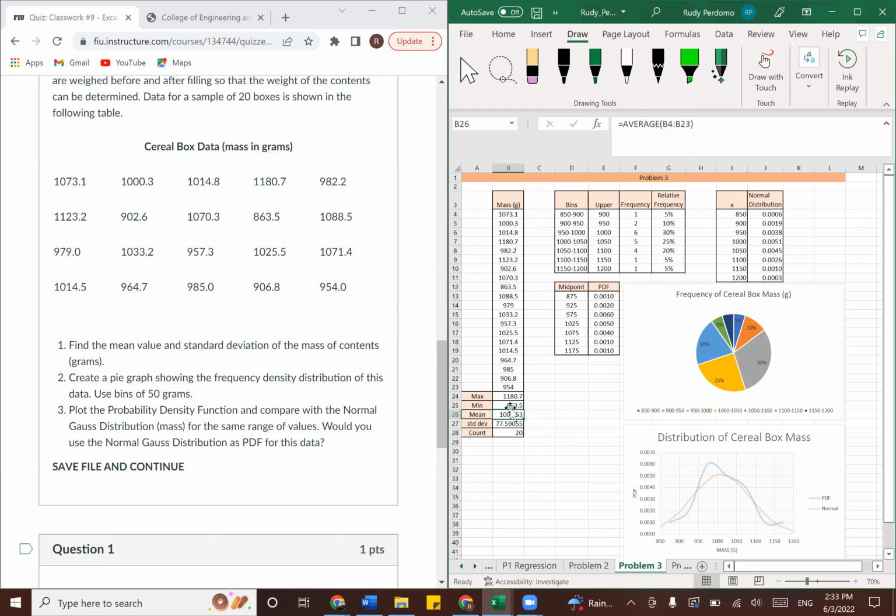Here's the count, here's the max and min, but you don't really need that. So we found the mean and standard deviation here. For part 2, it says create a pie graph showing the frequency density distribution of this data, using bins of 50. So here's where the min and max come in. Our data ranges from 863.5 to 1180.7, so we need to start somewhere that covers the entire set of data. I started with 850 and ended at 1200, going in bins of 50.